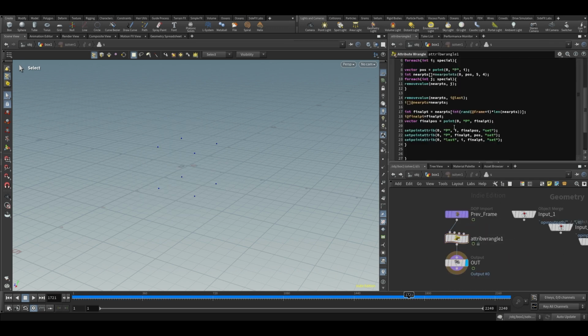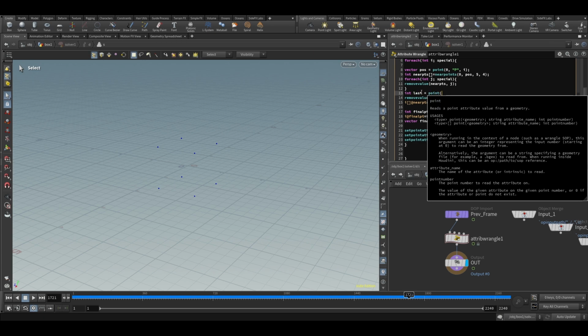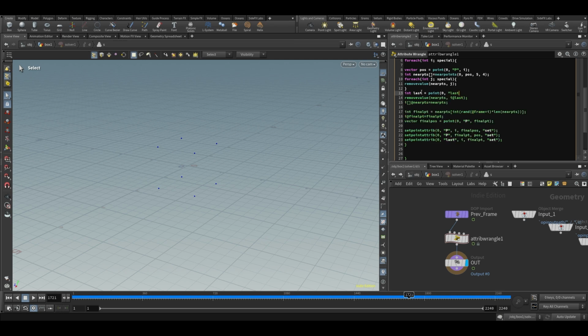I think this is not working. Maybe we are not accessing this attribute properly. Int last is equal to point 0. The attribute name is last, for the special points. Okay, now we can use this here. I think this should solve the issue.